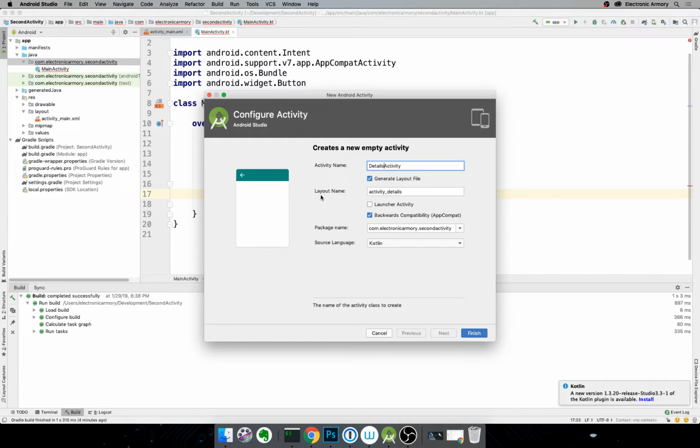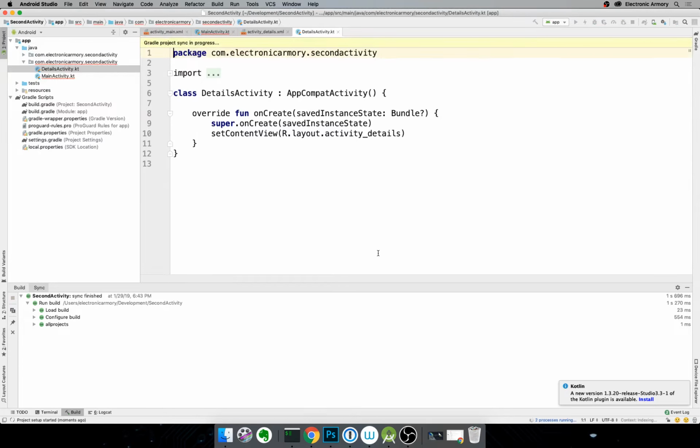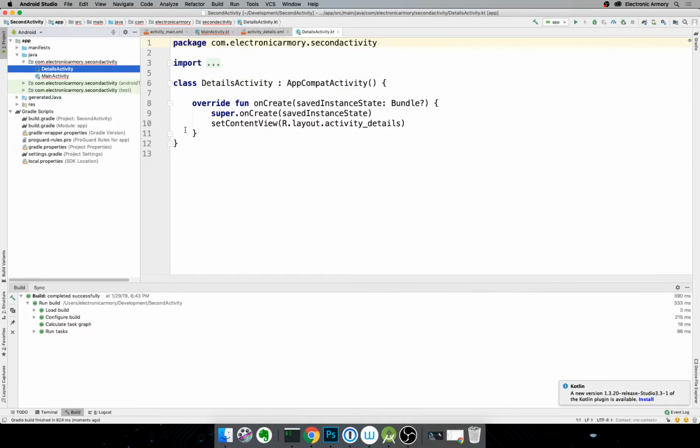It's going to automatically generate a layout for me. I can now make this the launcher activity, meaning the activity that gets launched when the Android app gets launched. I can check that box and it'll switch it from the other one to this one. And I have a couple other ones, backwards compatibility. We'll talk about that later when we talk about app compat. All right, so I created this new Kotlin file, details activity.